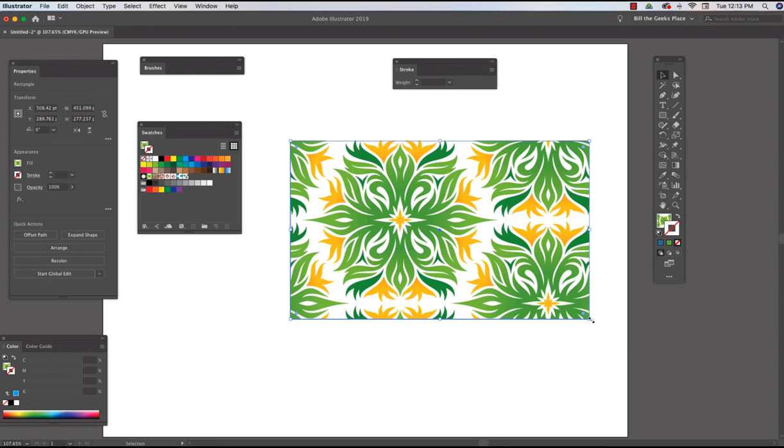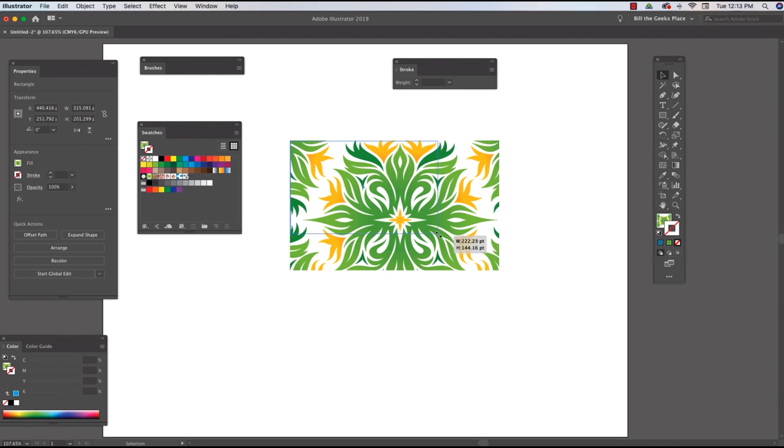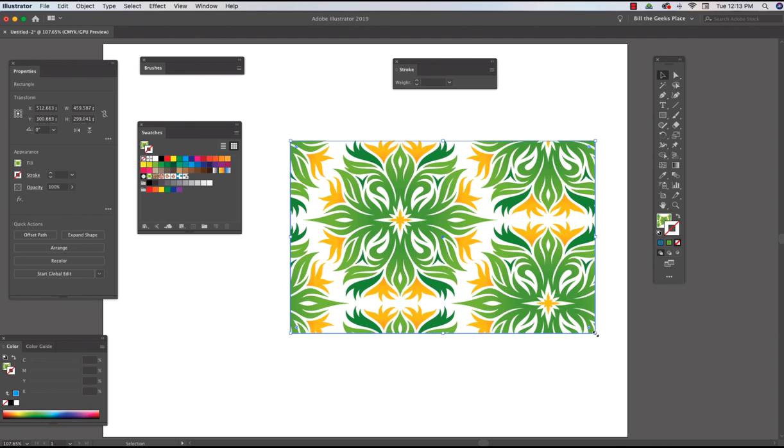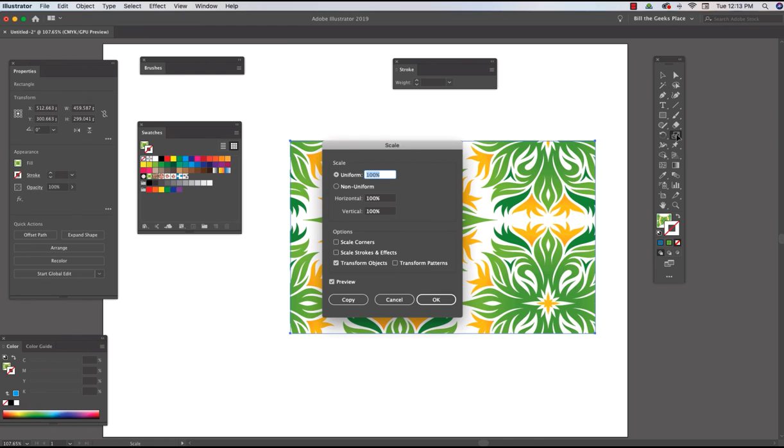Okay, so if you want the pattern to scale with the object, then what you need to do is select the object, and in the toolbar you want to find the scale tool, which is right here. If I double click the scale tool, then notice you will get the option to transform patterns. Now this is like a forever kind of click. So if you click it one time and you want to change it, then you'll have to double click the scale tool, come back in here, deselect this, and then click OK.